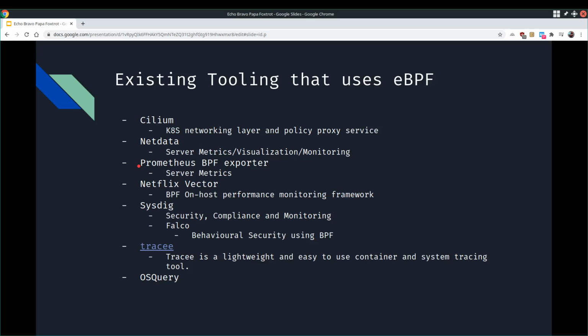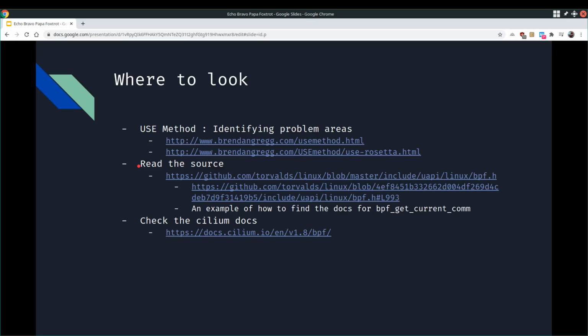Tracee and OSQuery rather, are just tools that can query the BPF environment, and they provide a way to do tracing across containers and your current system. Tracee is aimed more at the container environment, while OSQuery is meant more at the host system, but they both allow you to query BPF metrics in an interesting way.